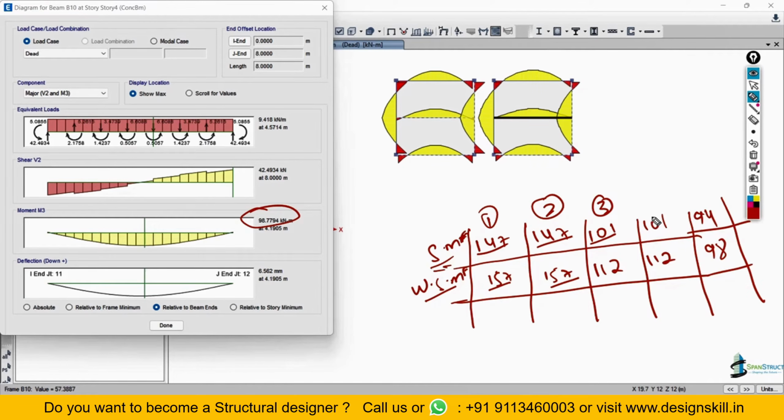Here also, if you compare the two results, this 101 is smaller as compared to 112. So here also we have given a modification factor and this value is less. We can see this in the secondary beam also, where we have given a modification factor, and this also has a lesser bending moment as compared to without the stiffness modification factor.